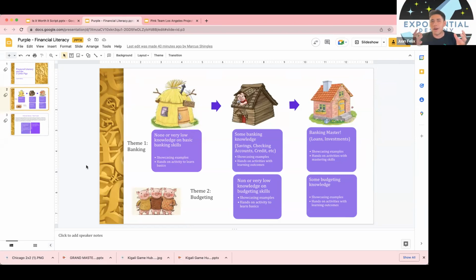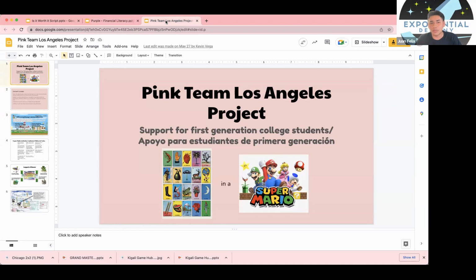And that's kind of our thought process of showing you these three different spaces. This last one was part of support for first-generation college students. They went about the process of creating this around a Loteria, which is famous in Latin America, and a really popular game here in the States, which is a Super Mario game.